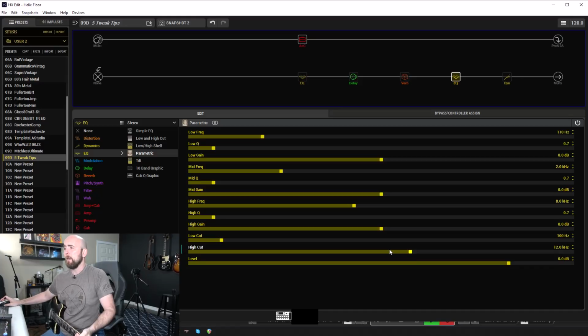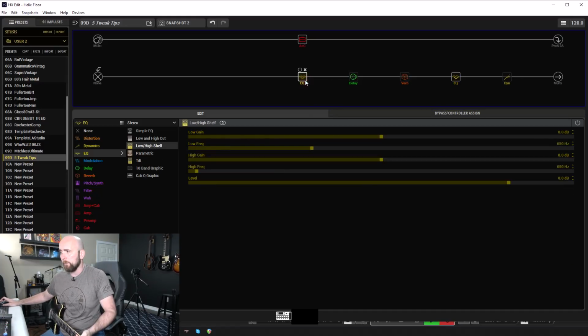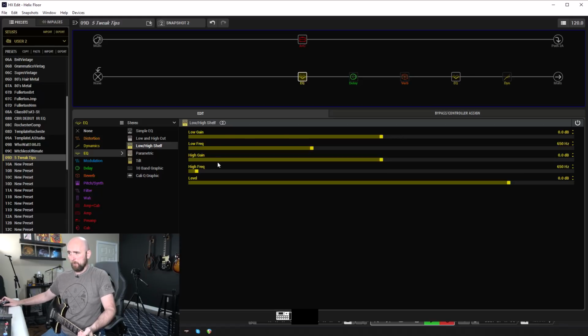So here again, I'm going to keep our low and high cuts on, but we're going to come over to our shelf again. I'm going to turn it on. It's not doing anything right now, okay? 0 dB boost or cut on both low and high gain. Now, the frequency that I tend to like to set it on is 650 hertz for both, okay?